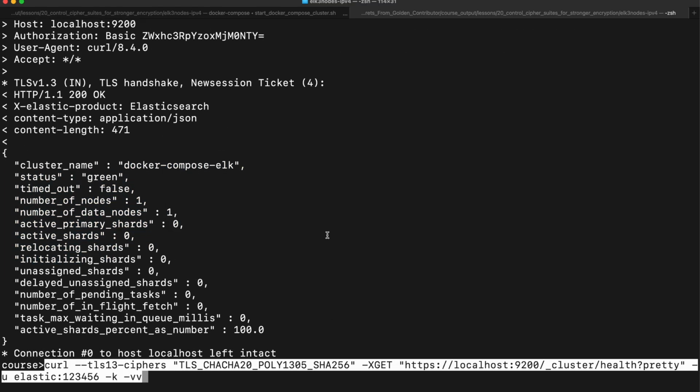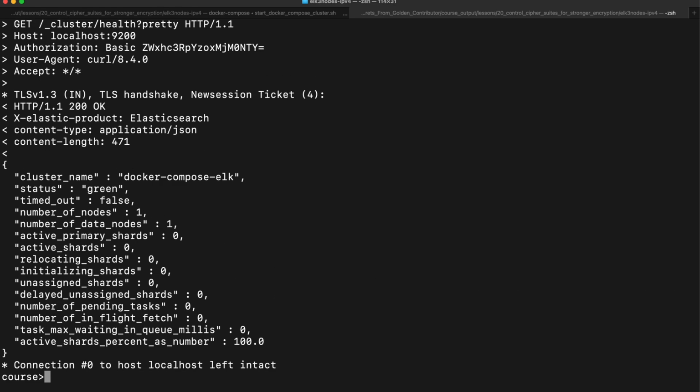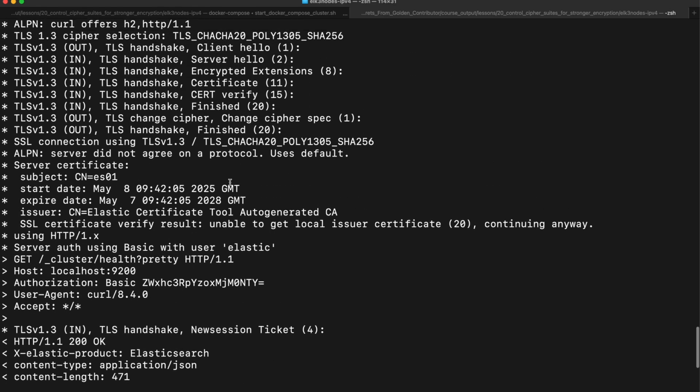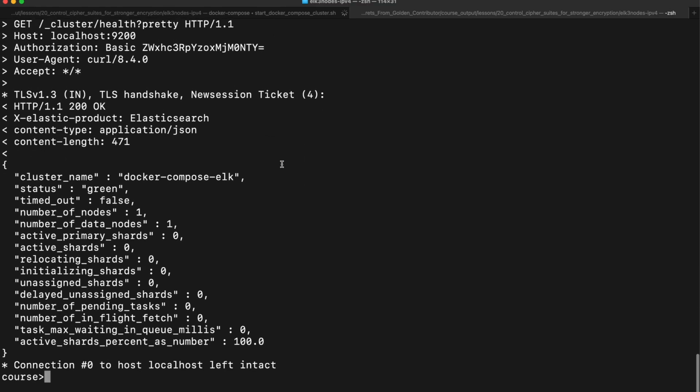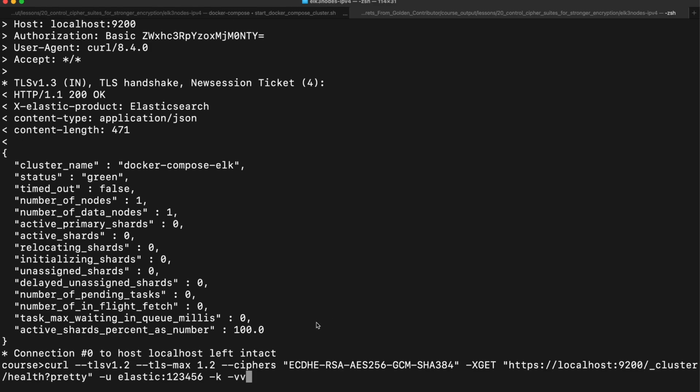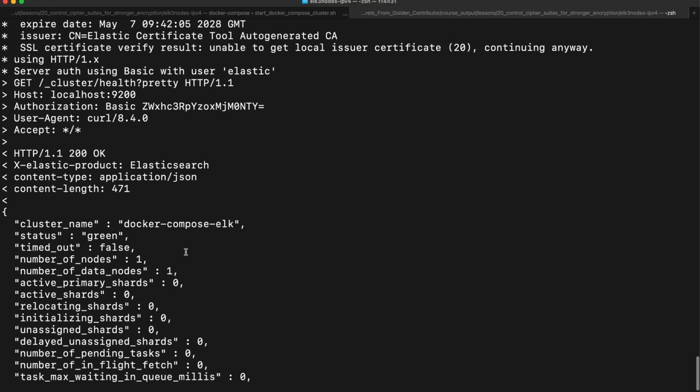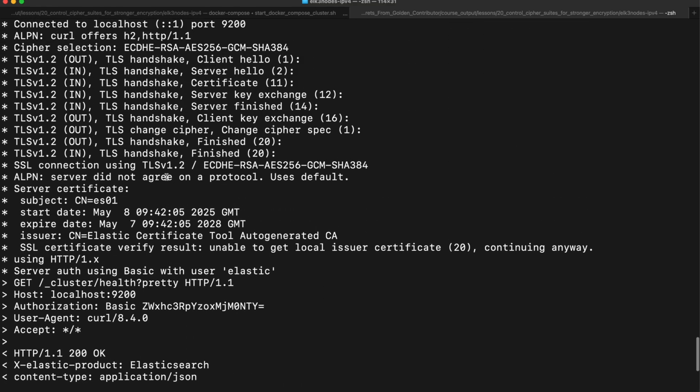You can use also ChaCha20. Right? No problem. The ChaCha20 cipher suite was used here, and you can see the health of the cluster. Now if you want to use elliptic curve with TLS 1.2, no problem with that. You can connect to Elasticsearch with TLS 1.2 using elliptic curve RSA AES 256 GCM SHA-384.